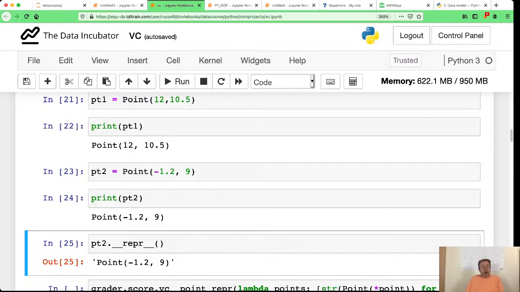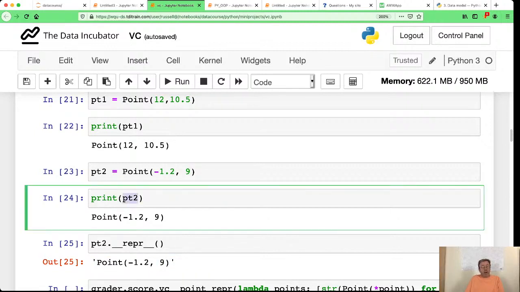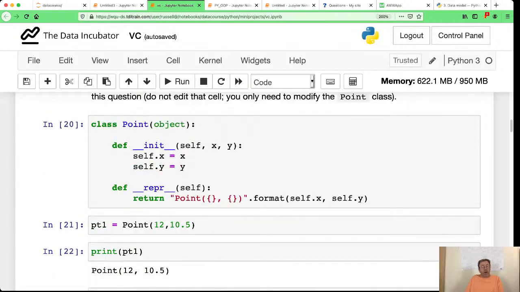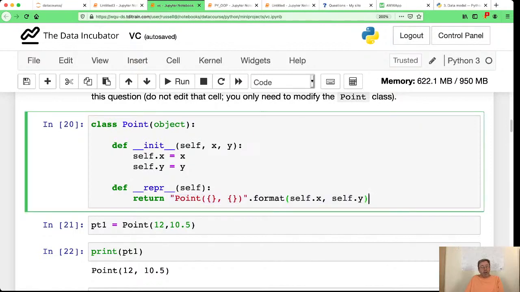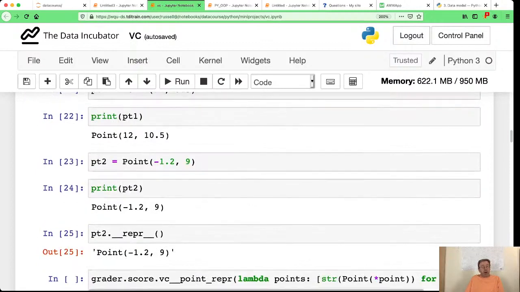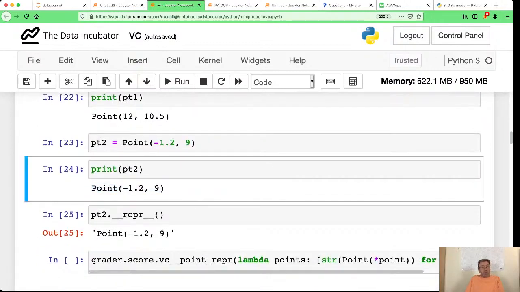So when this object gets passed to the print statement, the interpreter behind the scenes makes a function call to the repr method and gets this string. And that is the string that is printed here by the print statement.